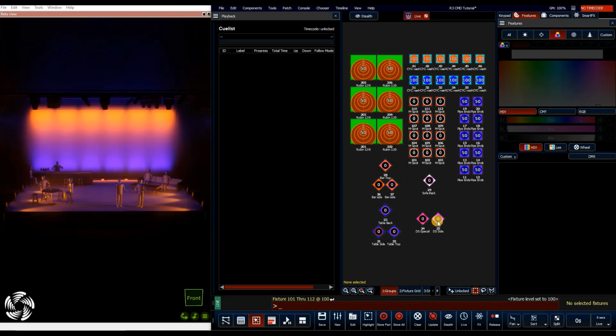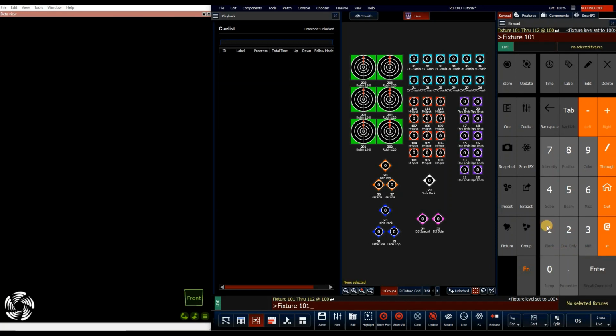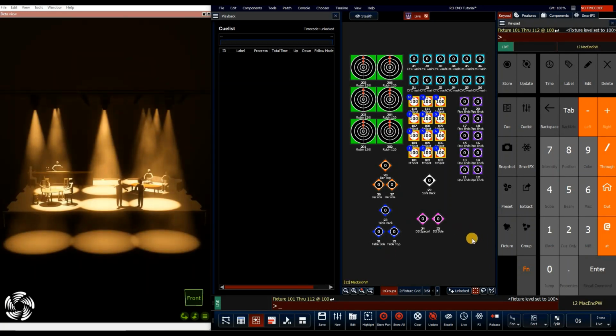So there are a couple of ways to interact with the command line in Vista. One way is to dock a virtual keypad. You can see we have a virtual layout of all of the commands that we can use, and you can either use a mouse or a touchscreen to type them in. So for a quick example, I can go 101 through 112 and then double click At to bring them to full. But these commands are also mapped to your standard QWERTY keyboard, and that is the method I'm going to be using today.